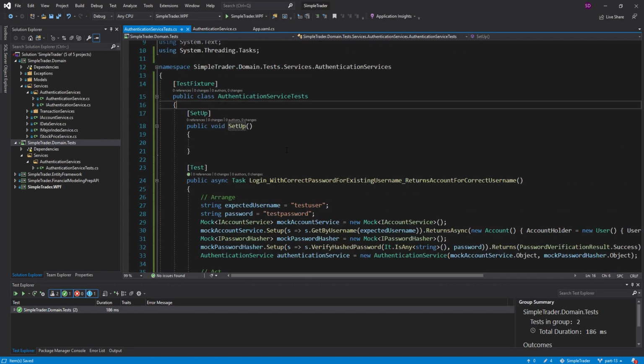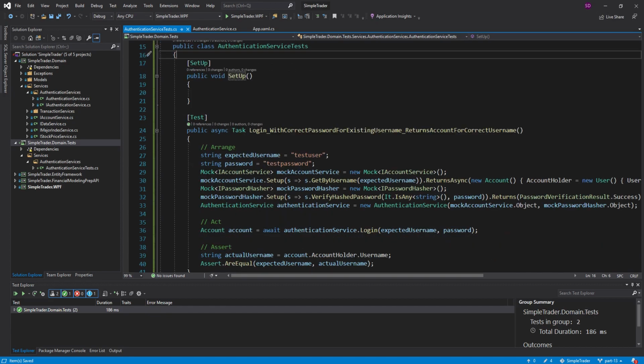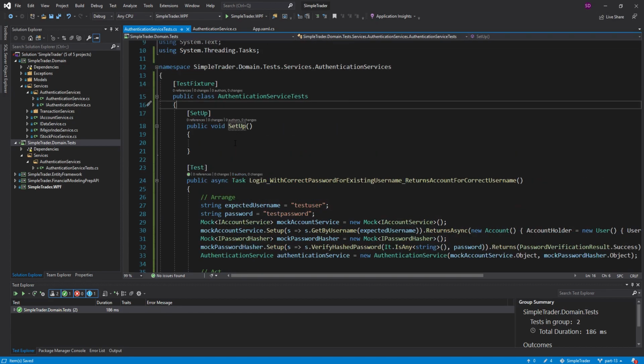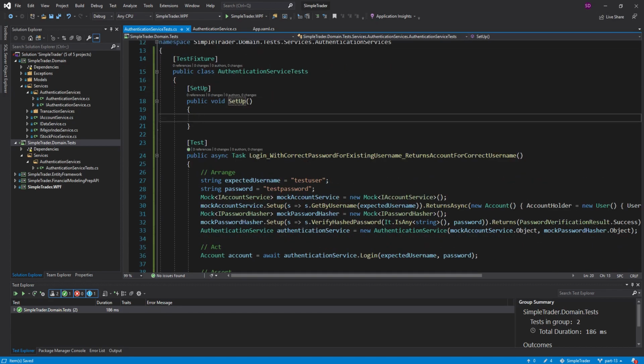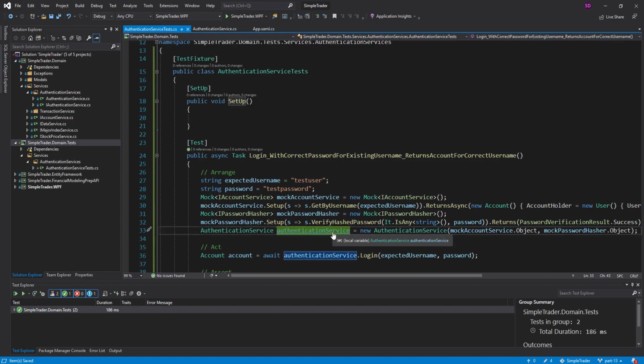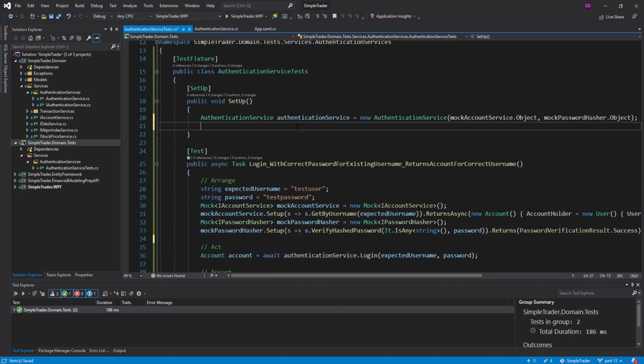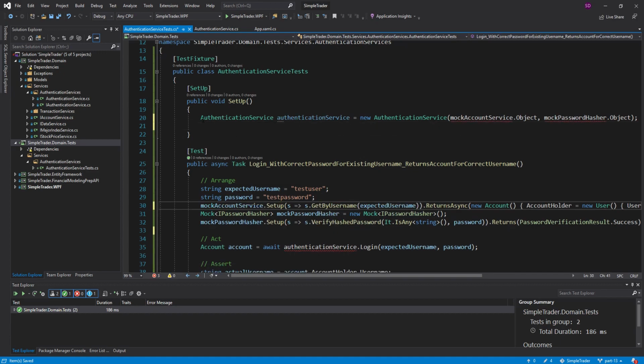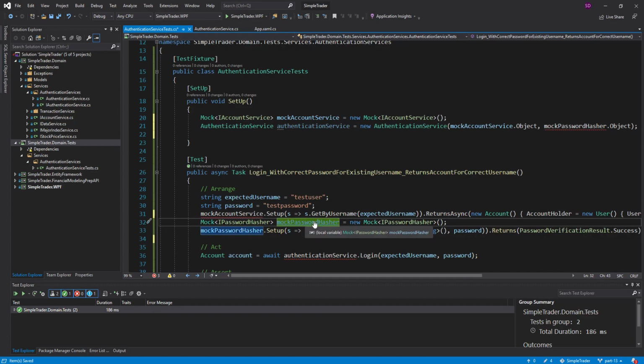So what we're going to do here is do a little bit of our arranging in this setup method. And what we can do is create our mocks and create our authentication service that we test against. So let's go ahead and grab this. So we create our authentication service, and then we create our mocks as well in this setup method. Let's grab those.